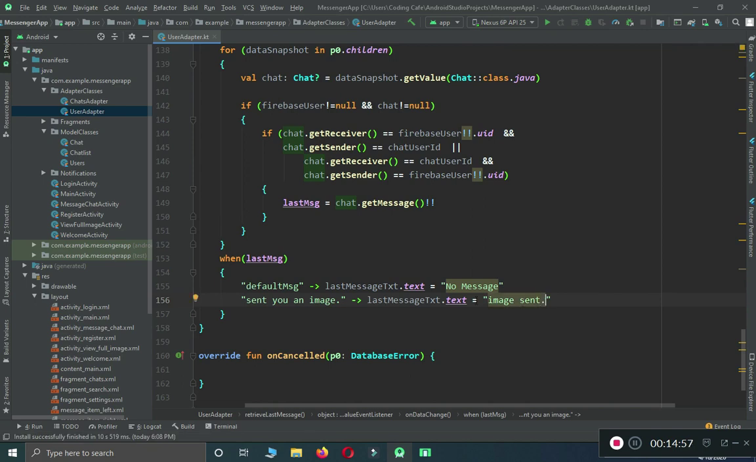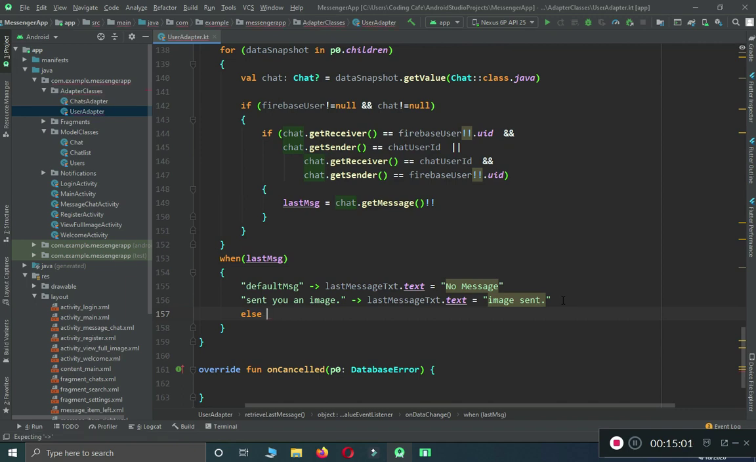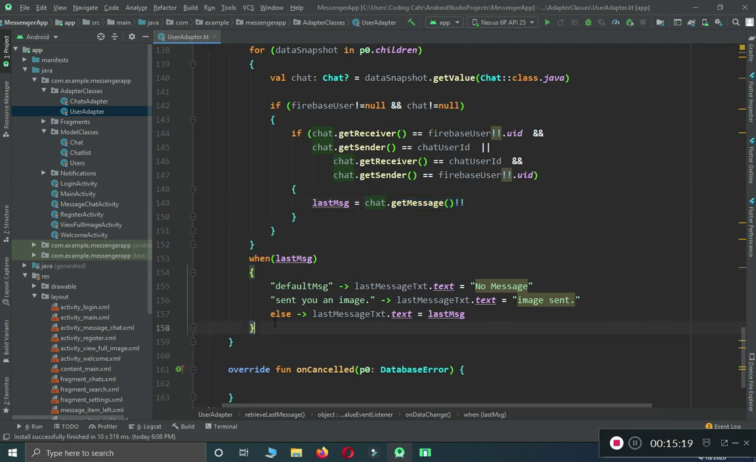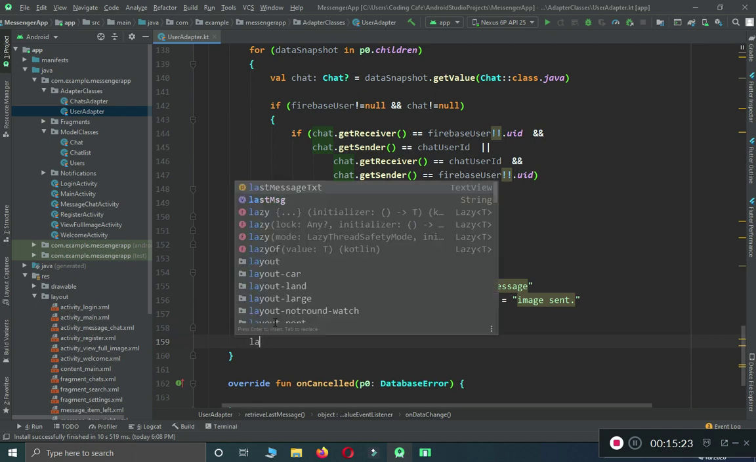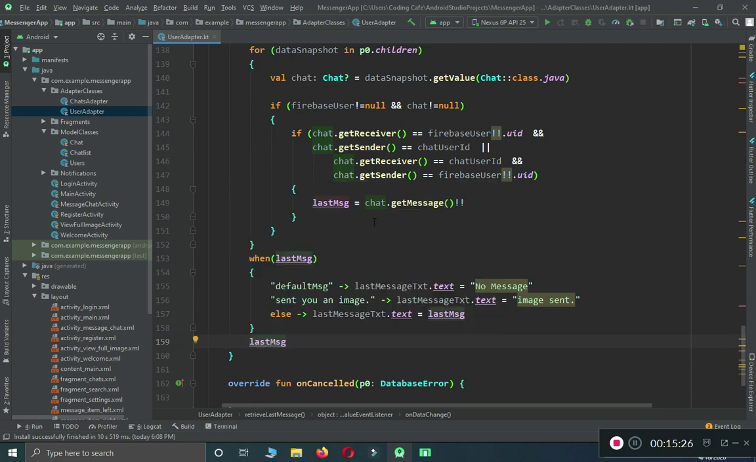While in case of the text messages, we can say else. We just want to display that specific message which is stored inside the last message variable which we are assigning here. So that's it, and make sure to update the value of our last message variable here with the default MSG.